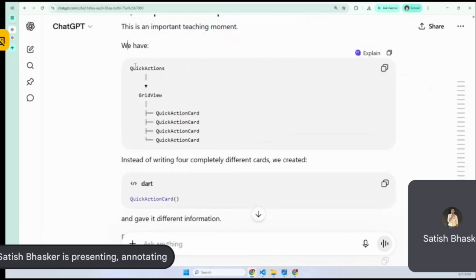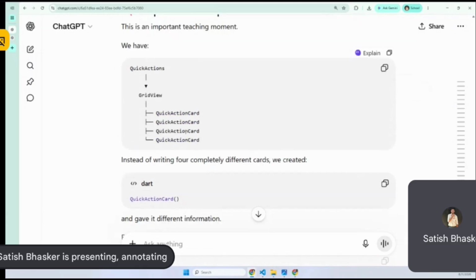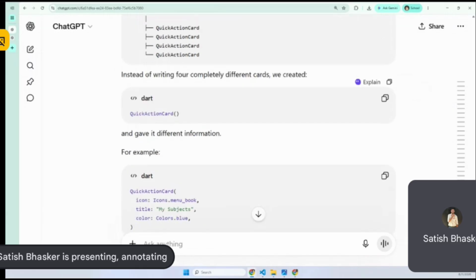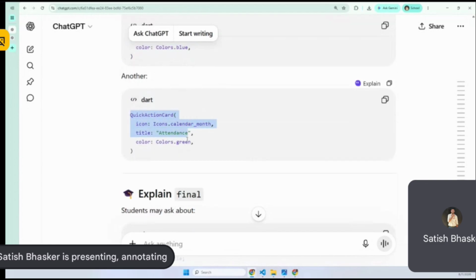We have quick actions, under that grid view, then QuickActionCard, QuickActionCard, QuickActionCard, QuickActionCard. We have 4. Instead of writing 4 completely different cards, we created one QuickActionCard and gave it different information. For example, QuickActionCard with an icon and the title My Subject, then another QuickActionCard with another icon.